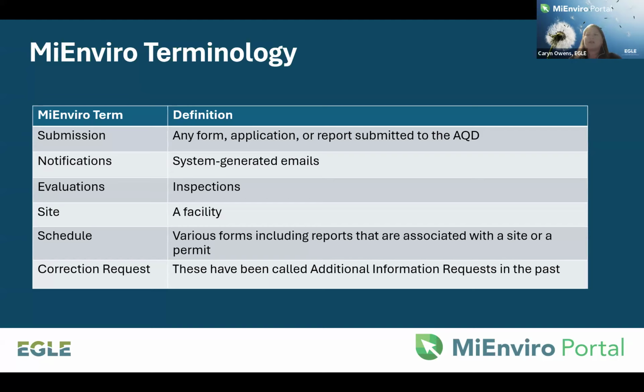The next term is evaluations. Evaluations are always activities completed by the AQD. This includes on-site inspections, odor evaluations, complaint investigations, stack test observations, and so on. The next one is site. A site is a facility. MiEnviro information is organized around sites in the system.